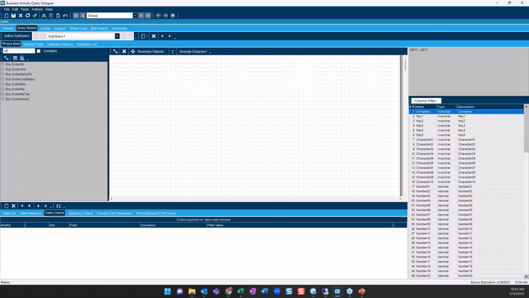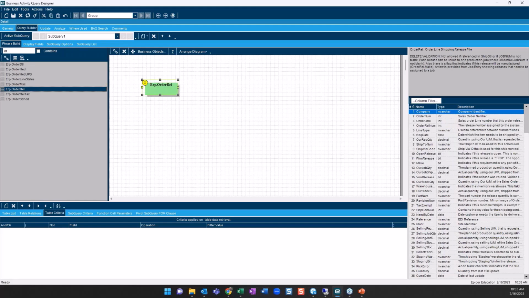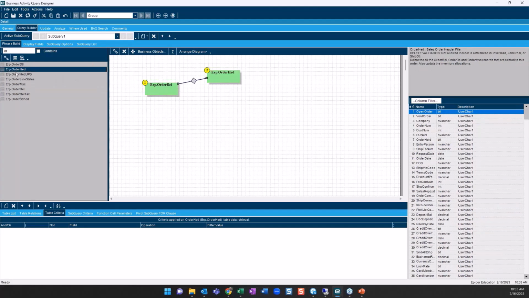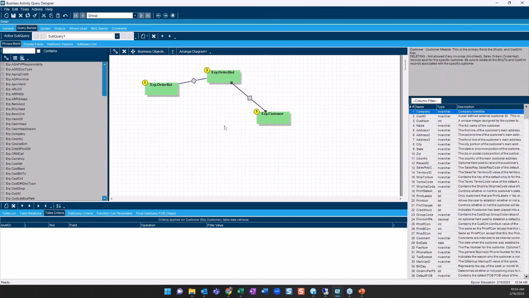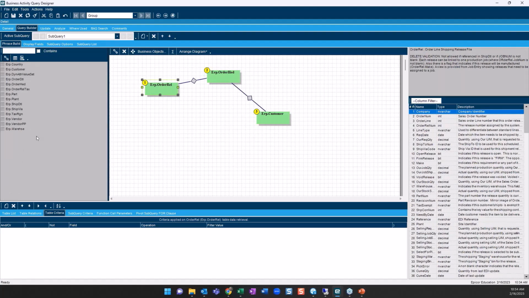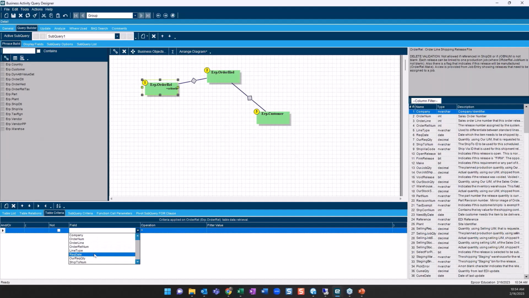We're just going to do order piece, and I'm just going to do a quick query here, and I'm just going to hard code in my fields, just a required date.